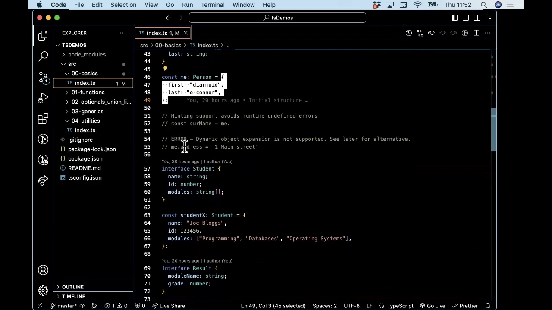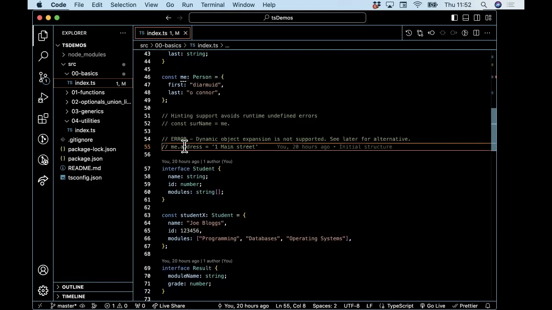Now, what it does mean is, whereas in JavaScript, objects can be expanded on and properties can be removed at runtime, you can't do that in TypeScript. So, for example, if I try and add an address property to my me object, then it's going to complain to me that I can't do that because that's not in adherence with the interface data type for person.